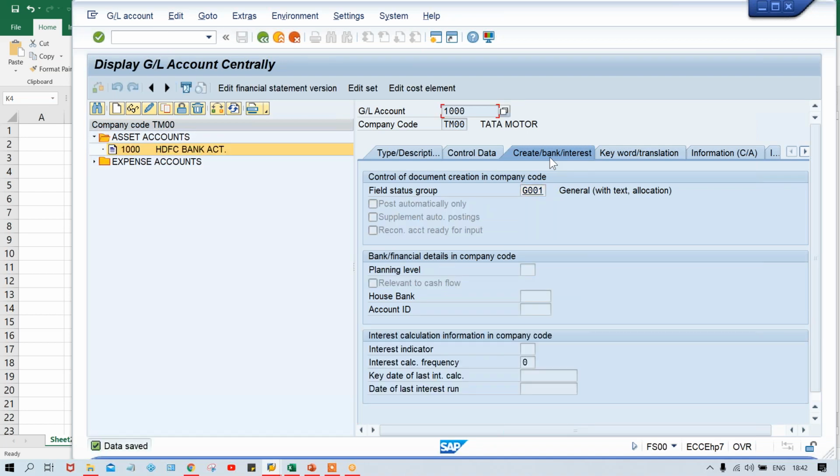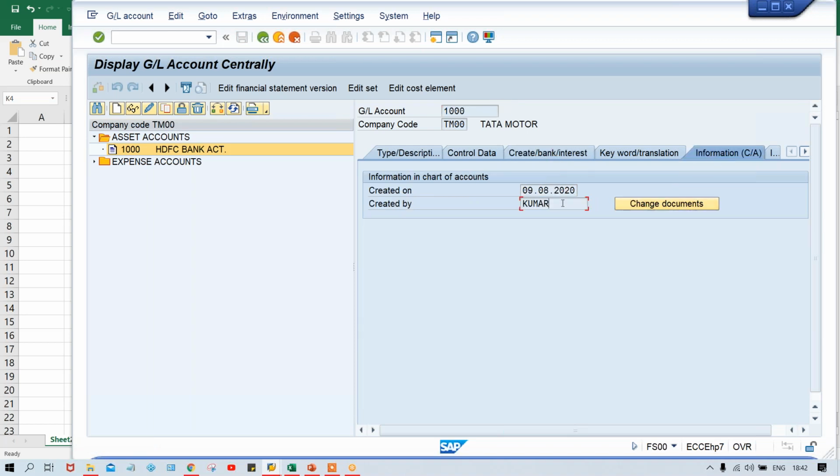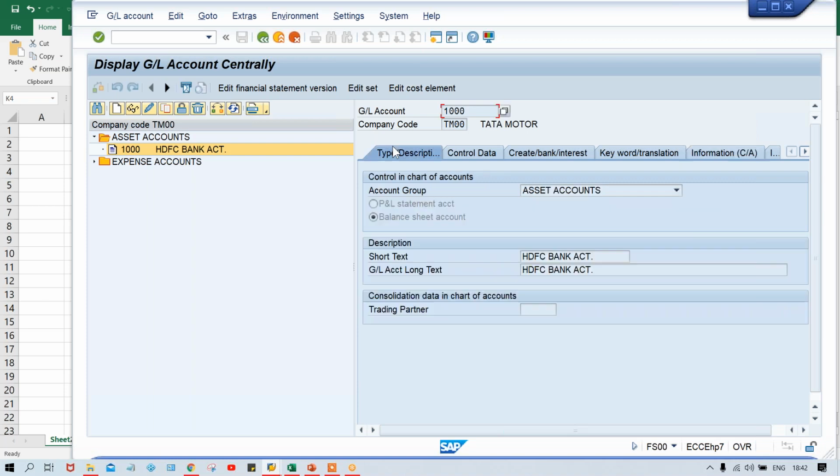So now look at here, guys, 2 GL accounts we have created. And if you check the information, it is created by Kumar, and on which date it is created. That is going to be updated automatically. What you need to update, guys, are the descriptions, control data, and create bank interest. These 3 tabs are going to be updated. So we have created this GL account.